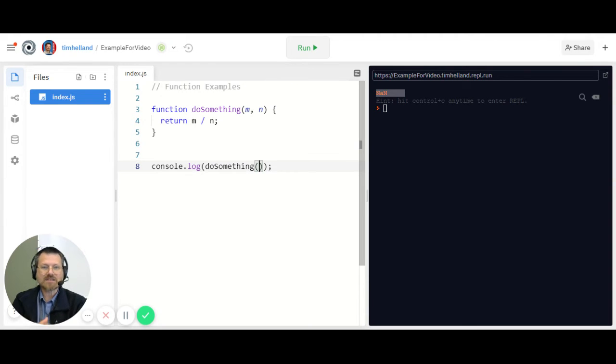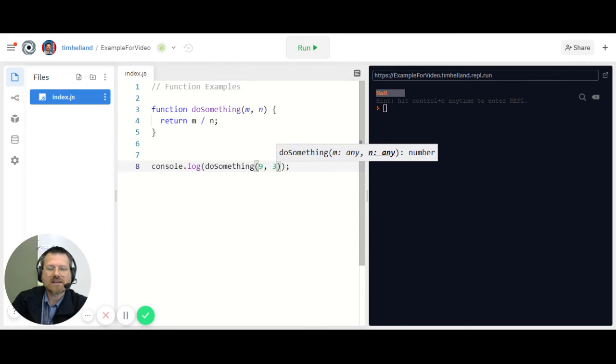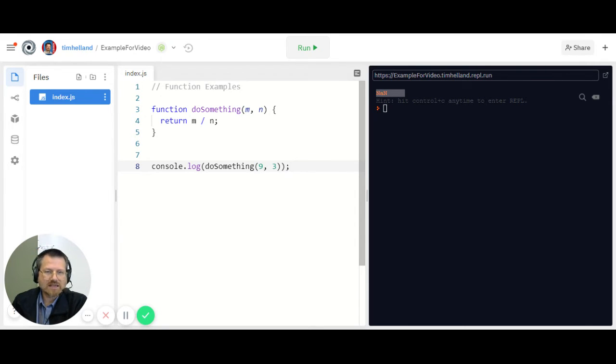I need to send the numbers I actually want to divide. So maybe I want to take 9 and 3. Notice I didn't type 9 divided by 3. That's the work that the function will do. I just gave the arguments or the parameters to the function that I want it to use. In this case, I want it to use 9 for m and 3 for n. So now if I run this, notice that it outputs 3 because 9 divided by 3 is 3. And I can just change this to whatever numbers I want to put in. 12 divided by 3 is 4, so on and so forth.